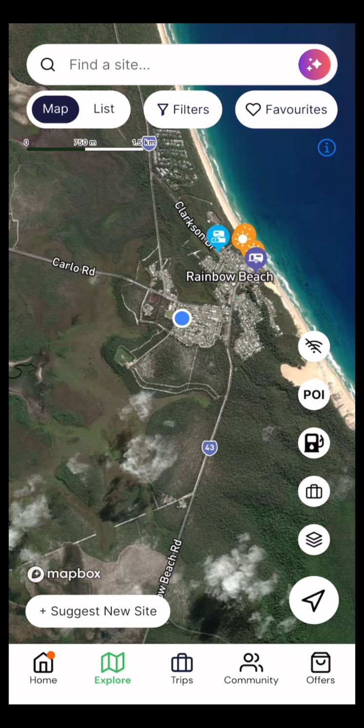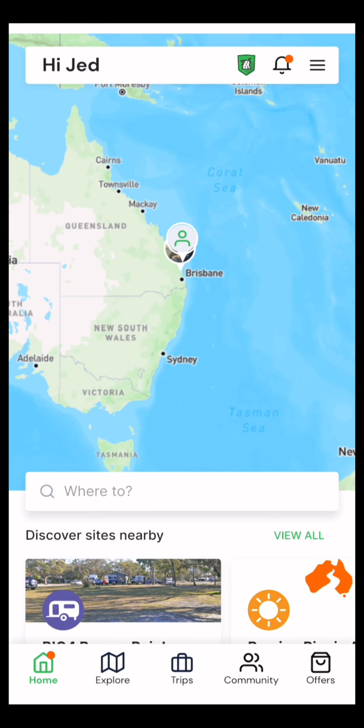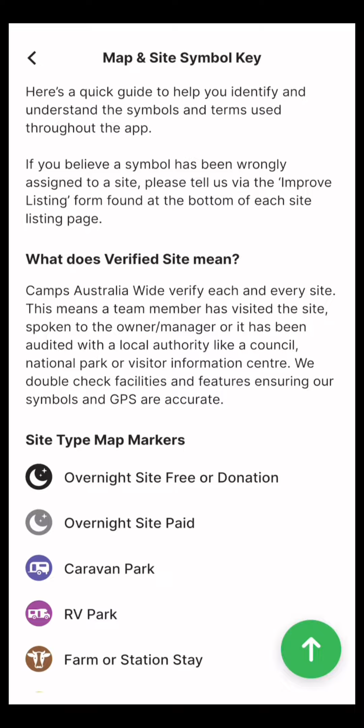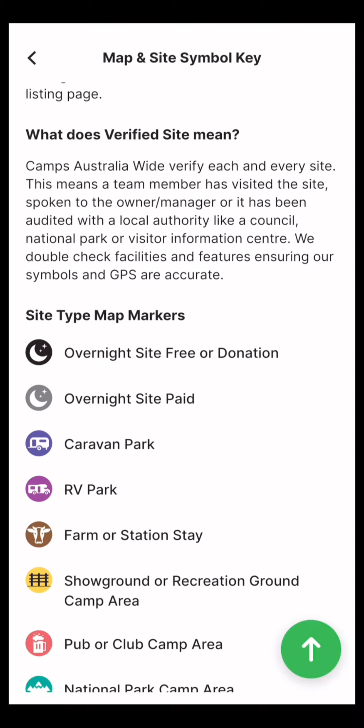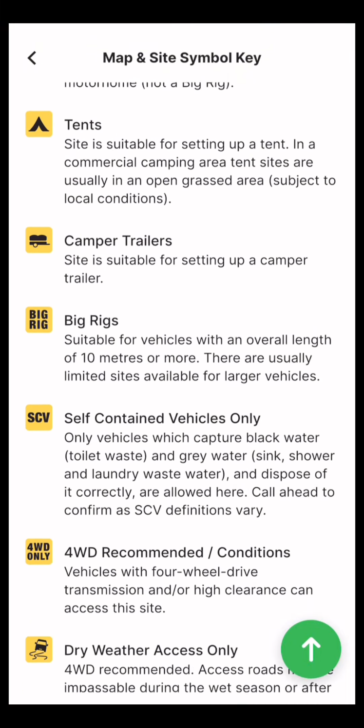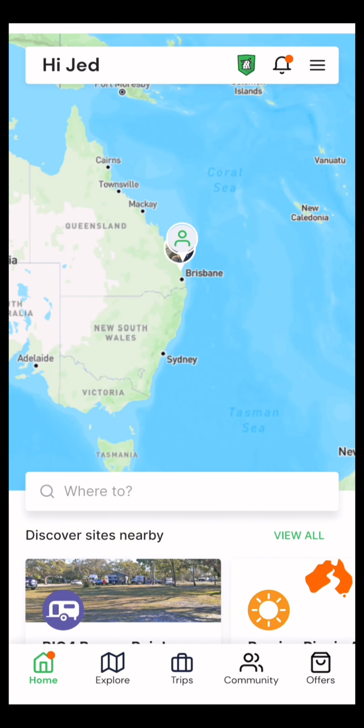Camps app. Firstly, for a full breakdown of the various site and facility symbols within the Camps app, tap the Home tab in the bottom left corner, then the three lines in the top right corner for the main menu options, and choose Map and Site Symbol Key for a full breakdown of the symbol's description. You can also view a brief description of any symbol within a listing simply by tapping the icon. We will highlight this feature as we progress through the tutorial.